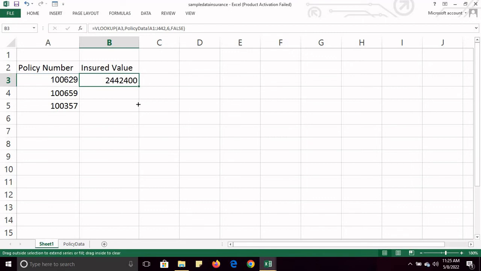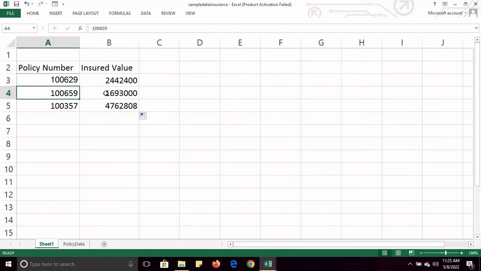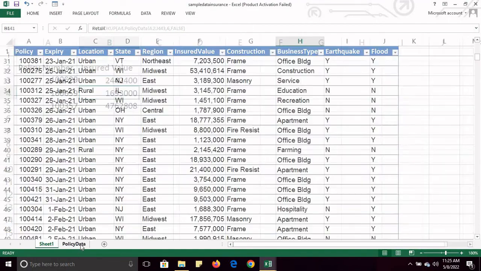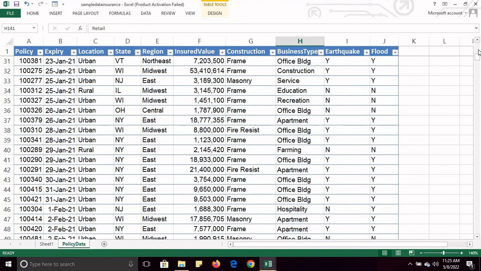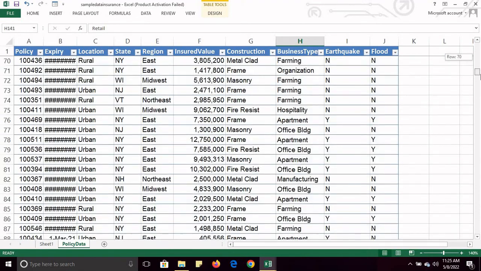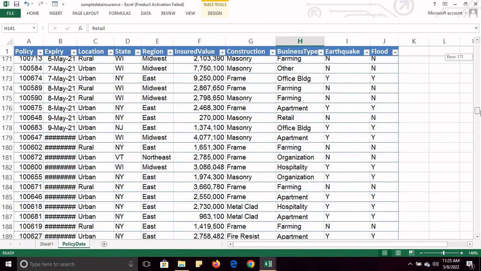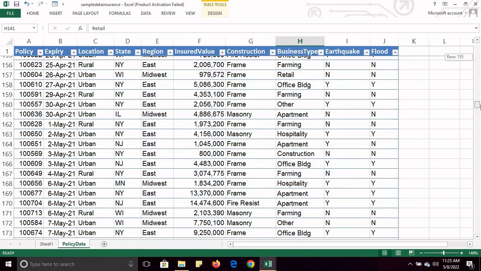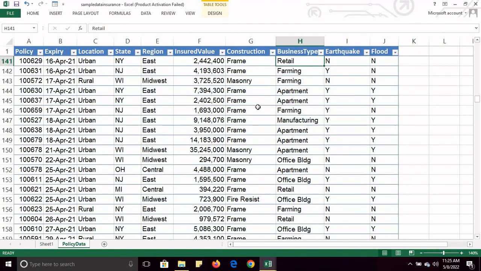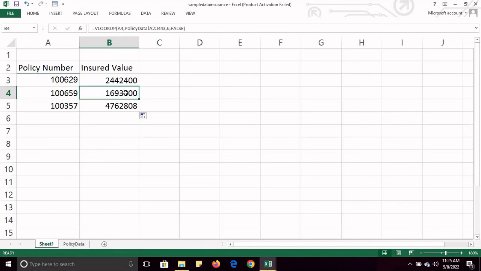Fine. And you can scroll it down. So it's very easy. Policy number 100659 has this insured value. And suppose if you don't apply the formula, then you have to scroll down and find that policy number 100659, and it will take your time. So see, 100659 has this insured value, and you can easily find it using the formula.